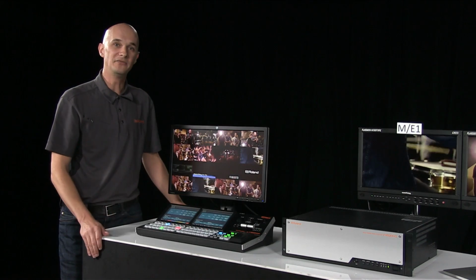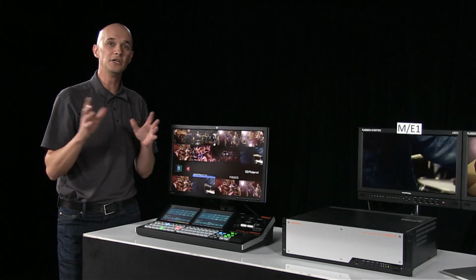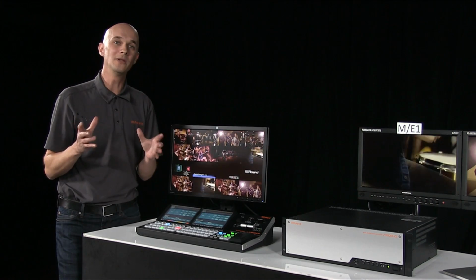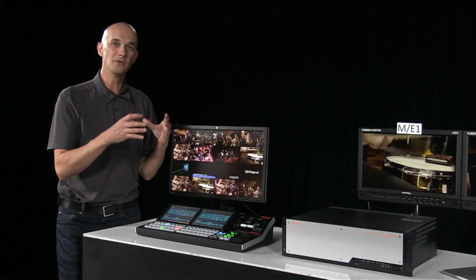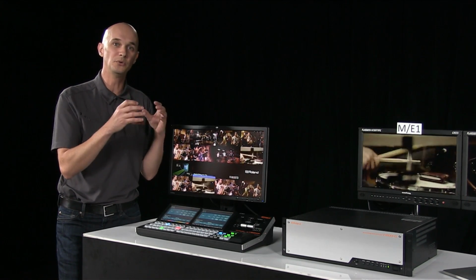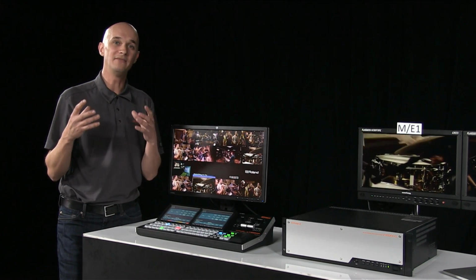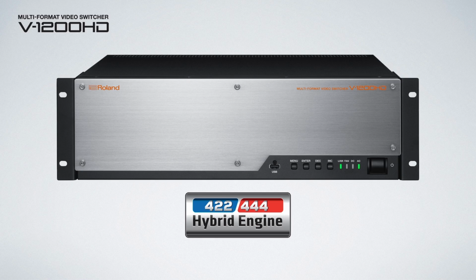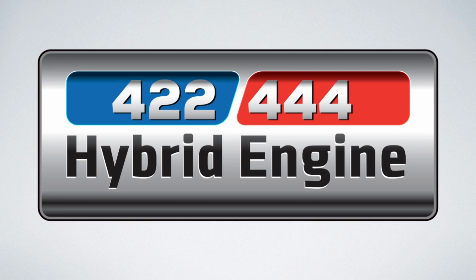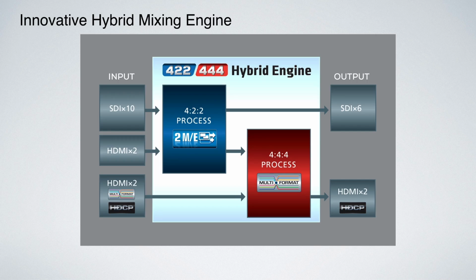Now, what's unique about the V-1200HD is an entirely new engine that Roland has developed that takes the best of the broadcast switching world with a 422 mixing engine and marries it with the best of a live event presentation and processing engine, which is a full 444 mixing engine. So once we take both of these together, we can create both that broadcast mix and that live event presentation mix out of the same switcher.